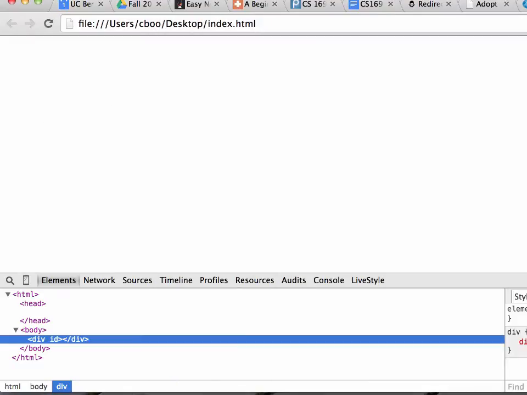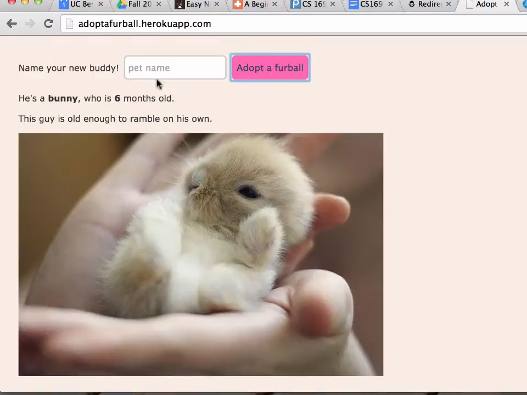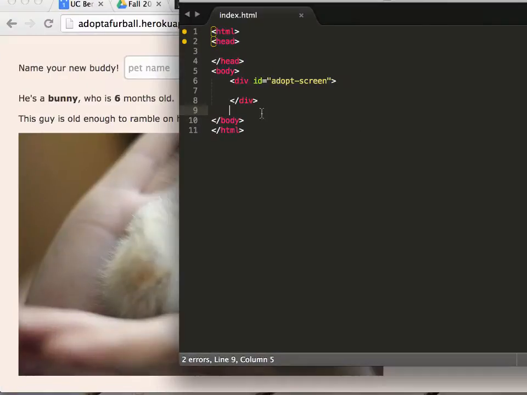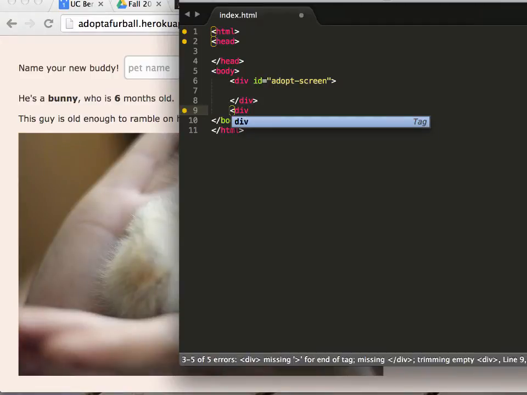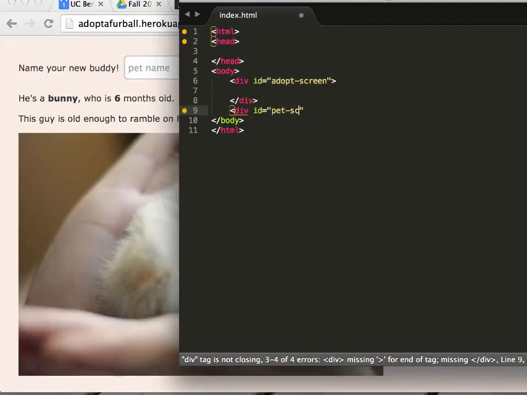We'll also have another screen. After I click, I want to show all this information, so I'm just going to give it another div to hold that stuff. And I'm just going to give it an ID of pet screen. And make sure you close every single HTML tag. It starts with the caret, the name of the tag, and then the same name but with a slash in front. And that closes the tag.